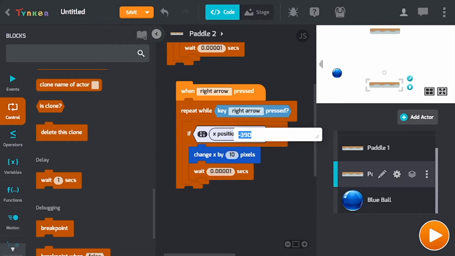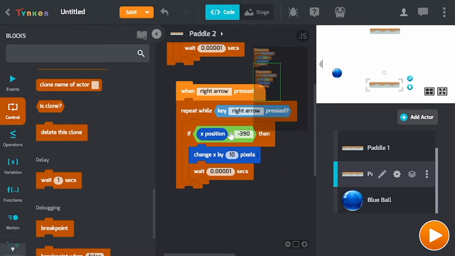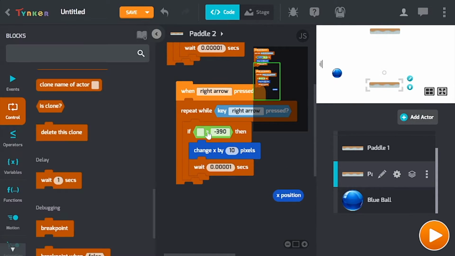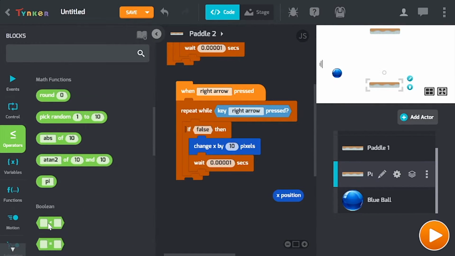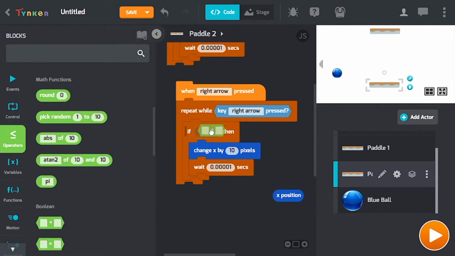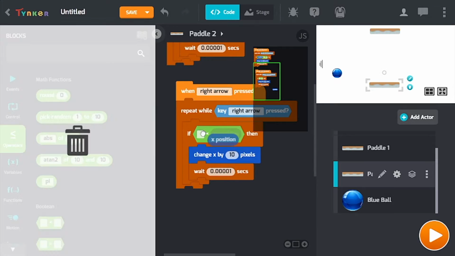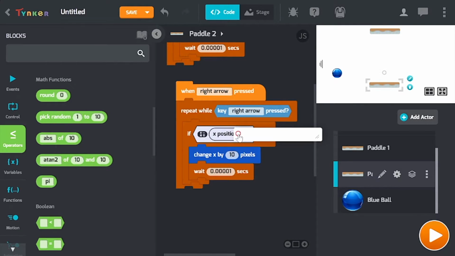And we actually want if X position is less than 390. So if X position is less than 390, then we'll have it move to the right.